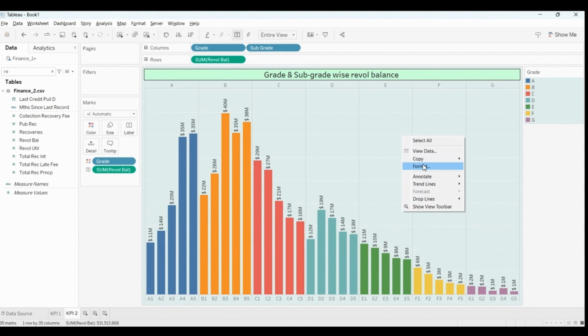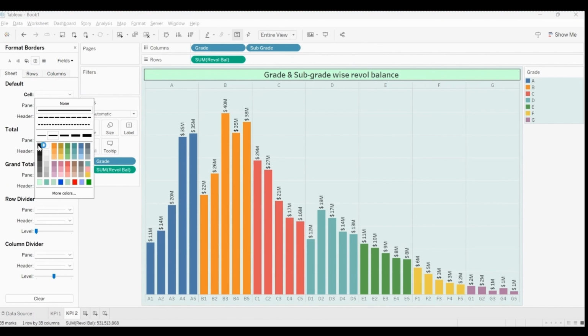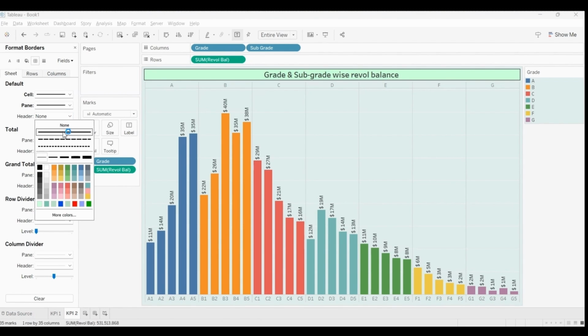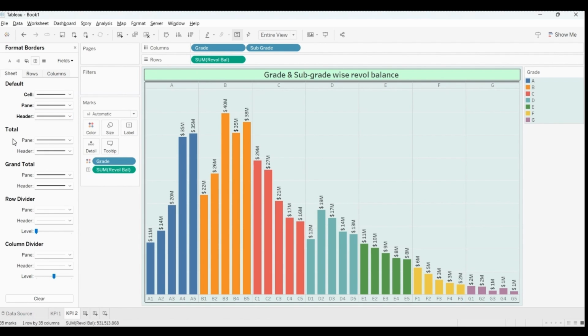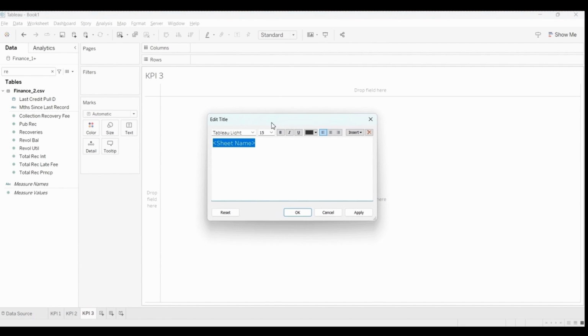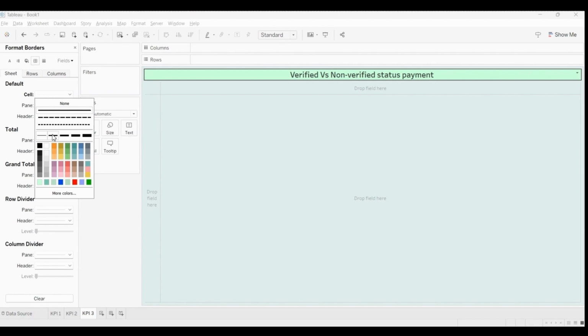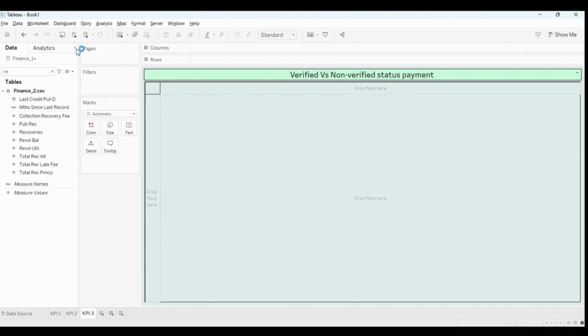Just do a little formatting. We will go back. The border lines we will keep as we kept for the last chart. Okay, let's move on to the third KPI, which is our verified versus non-verified status payment. Let's give the name KPI 3 and we'll give a title as per our KPI. So I will write, and the border also we can select directly from here, and then we will start building our chart.